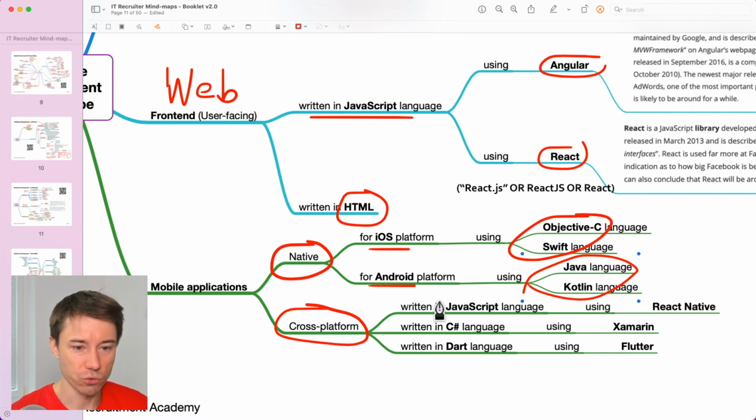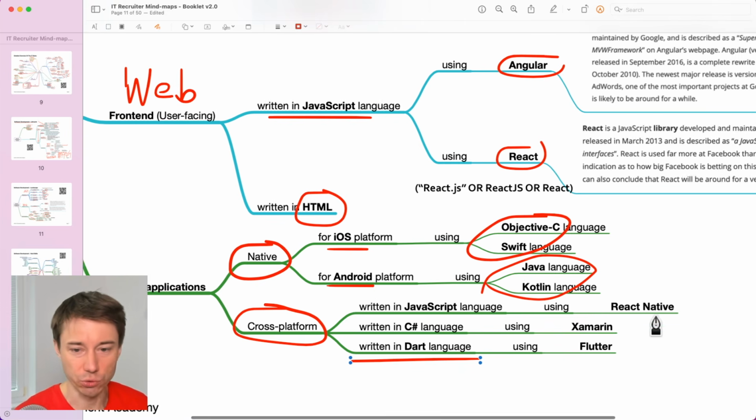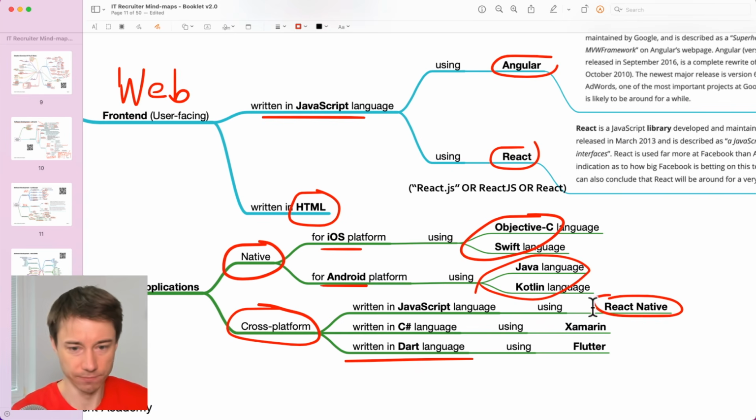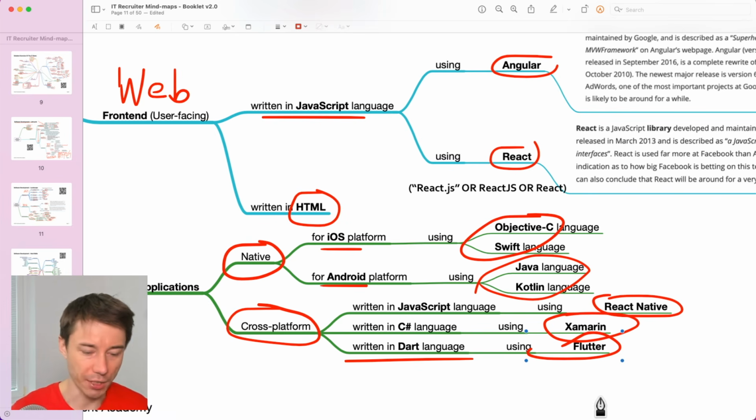Okay, and when it comes to cross-platform development, developers have three options. Either they use JavaScript or C# or Dart language, and then they need to use one of the frameworks because they don't want to start from scratch, right? It would be very inefficient, so they adopt either Xamarin or Flutter or React Native or Titanium or some other frameworks, but these are the most popular, the most common ones.